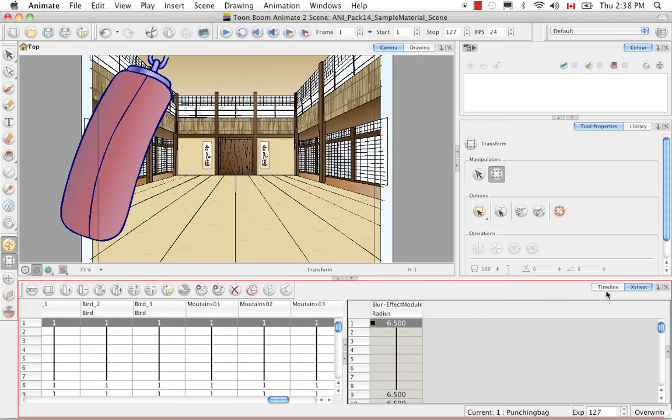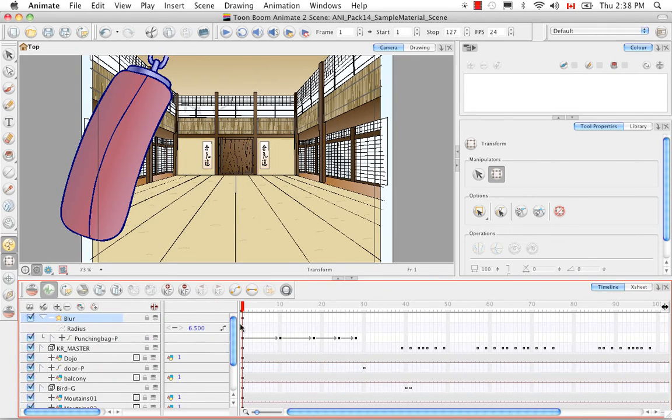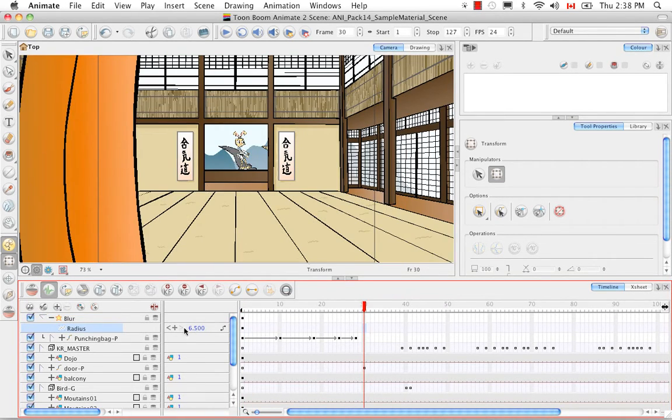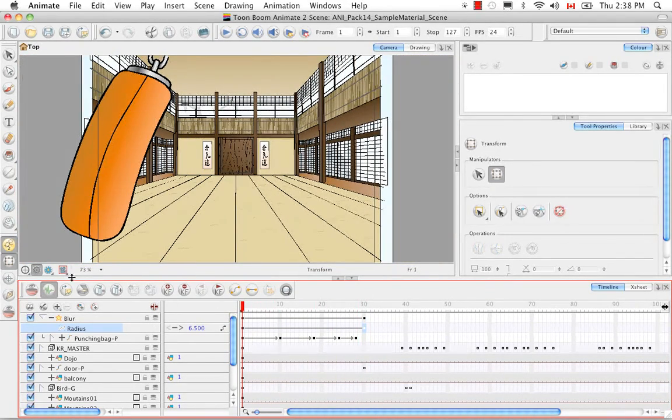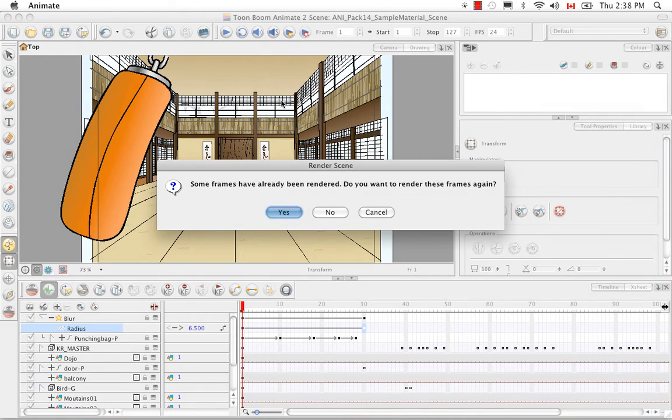And now that we have that function column, we can say that at the first keyframe we would like this punching bag to be blurry, but say by frame 30 we would like our radius to be 0. So we want it to go from blurry to clear. And once again, we can't see that in the OpenGL view, and even in the render view, it's slow if you're dragging your playhead across. So what you'd really have to do is render a preview.